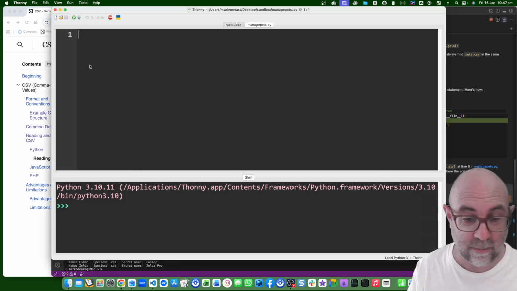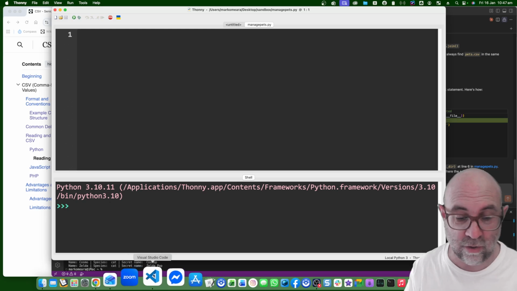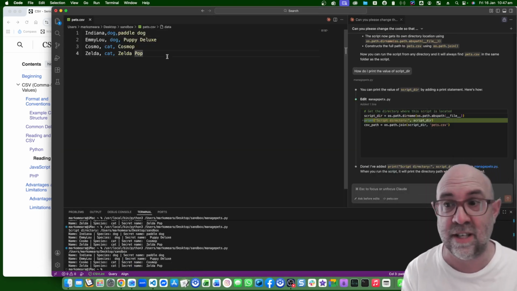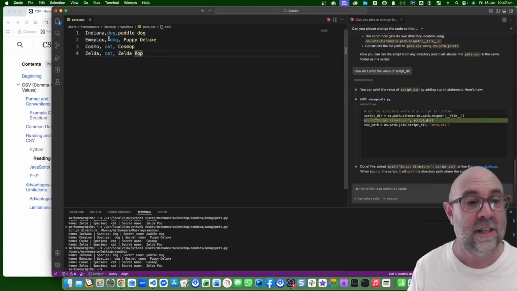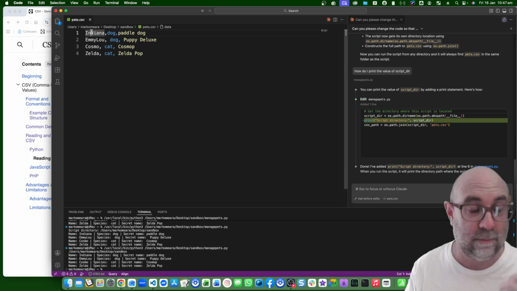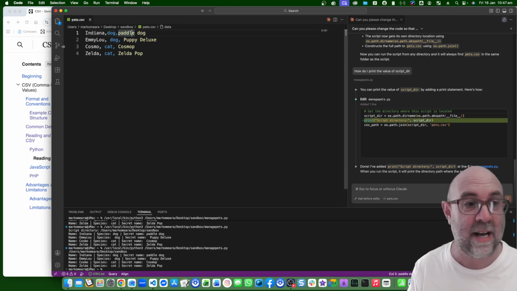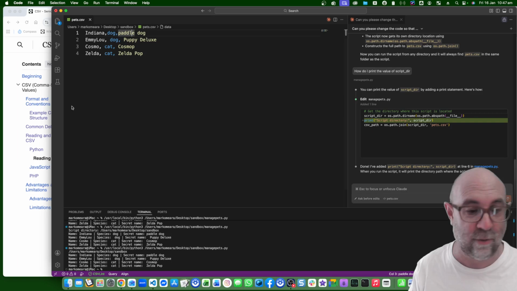Now the Python script is empty. I want to show you the contents of the CSV file. I just wrote this myself. That's the beauty of the CSV. They're very easy to construct. So in the first column I've got the name, then the species, and then their secret name, and I've got that for 4 of our animals, so that's a pretty simple data set right there.